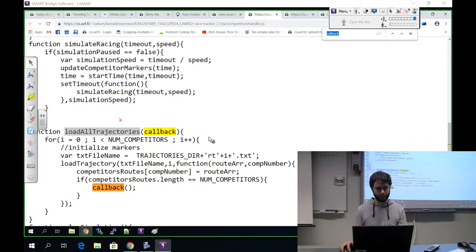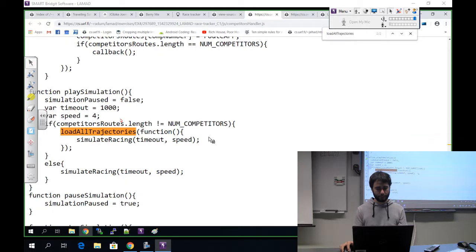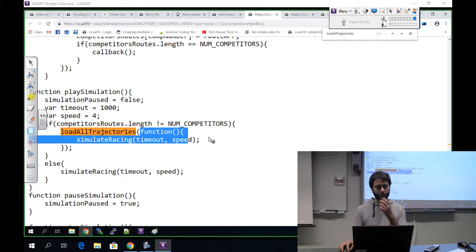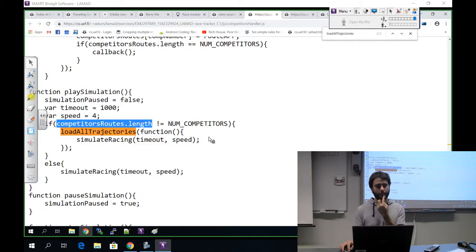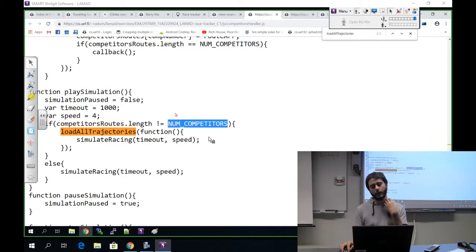So after they load, after each of, oh, okay. Yeah, I just want to load all trajectories and then start simulating. Okay, I think I understand what you're doing, but it's very hard to understand by somebody new working here.